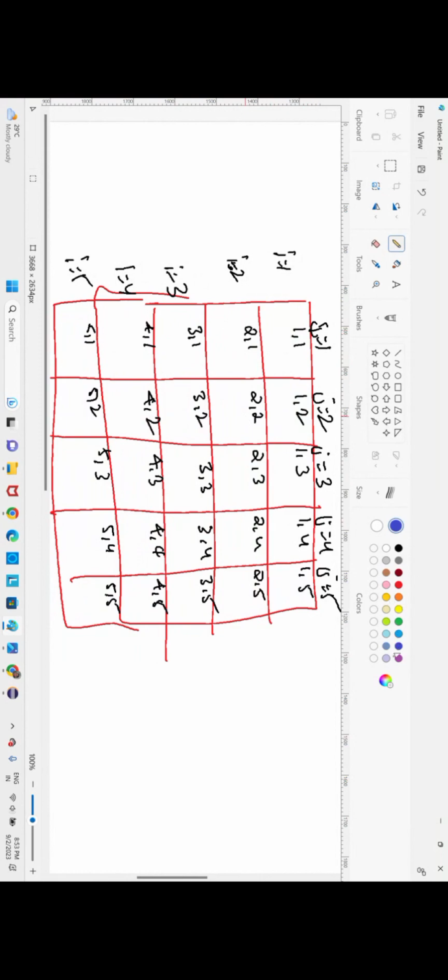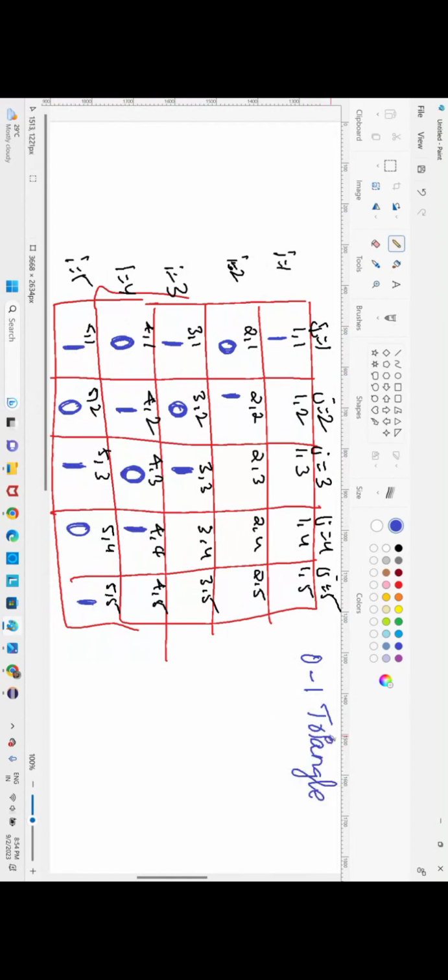Now the pattern I'll be writing, listen carefully. Just ones and zeros. 1, 0 1, 1 0 1, 0 1 0 1, and 1 0 1 0 1. This is called the 0, 1 triangle.